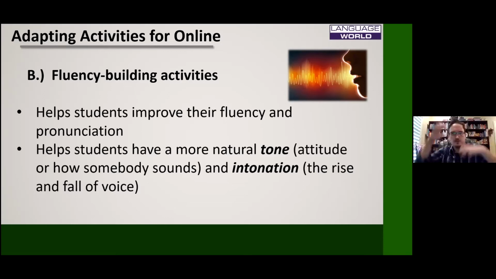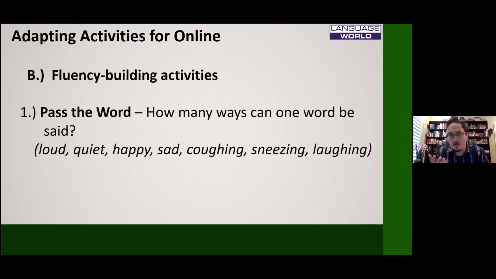Your tones, your pitches, and I think we need to practice that with our second language speakers. So here are some activities we can do to achieve that. Very fun ones. I've done this with little kids, and I've done it with older kids.